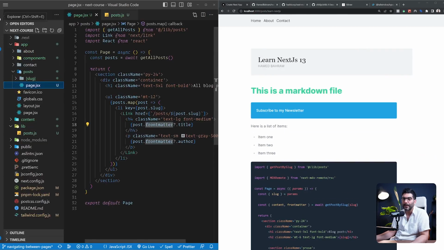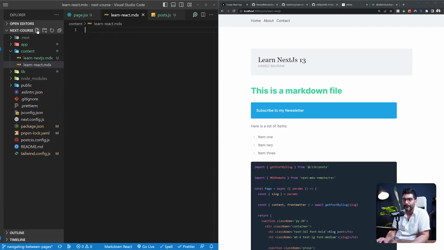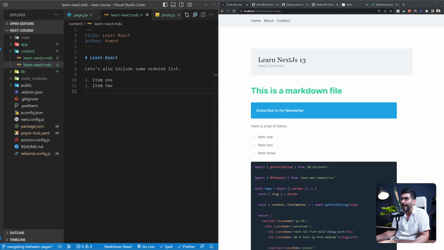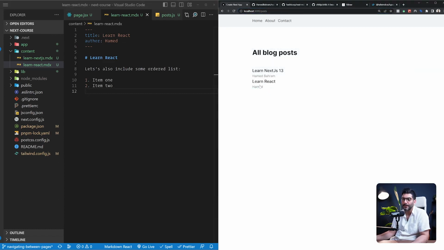Now you can easily create different contents by providing different files here. So let's say I'm going to create learn-react.mdx over here. Inside of it, I can put in a title. Again, our metadata over here, or front matter. The title will be learn react, and let's say the author is again me, and then here we can include learn react, so we're going to say 1. Now if I go back to my posts, we should be able to see that second post also kicking in.